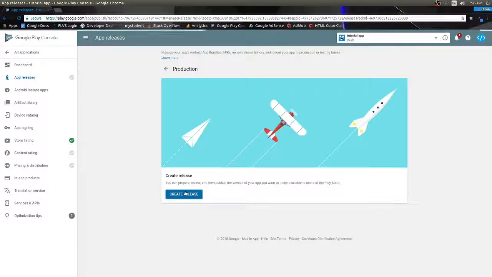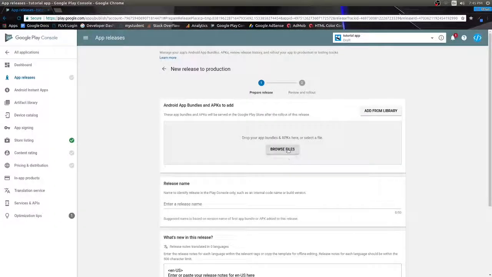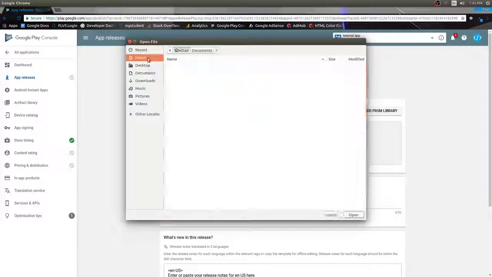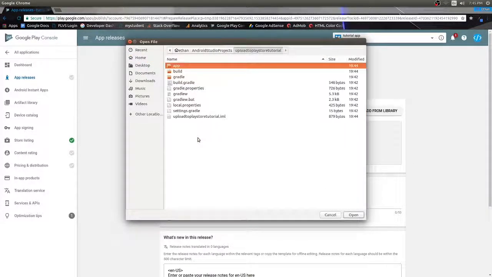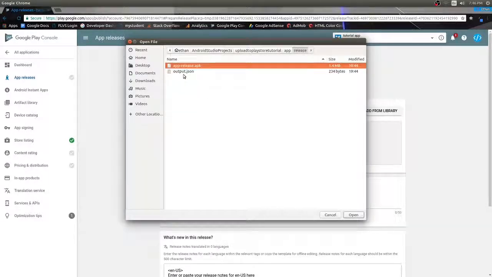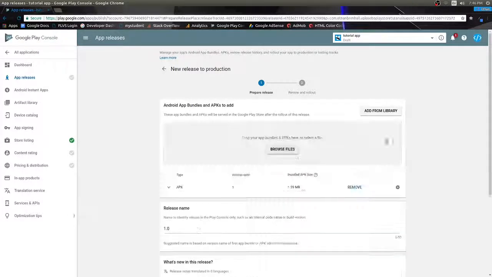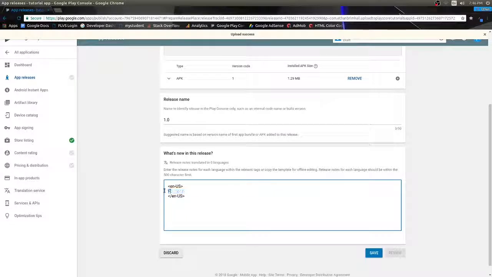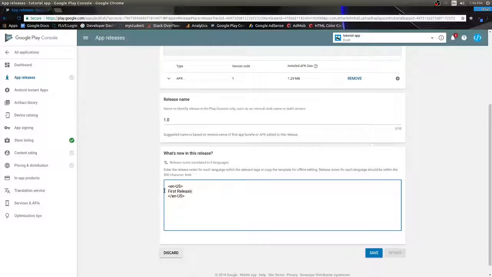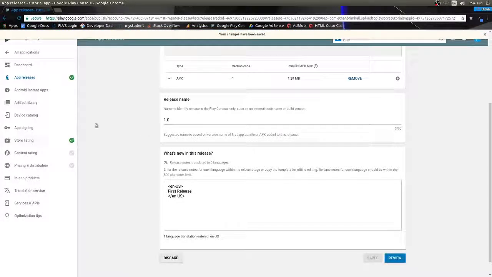So just go here, click opt out, and click browse files, and go into your Android Studio projects, find your project name, click app, go to release, and then upload the APK. And again, this should just take a couple seconds. And success, we have uploaded the APK to the Google Play console, and we can name our release whatever we want. So we are done with the upload of the APK.